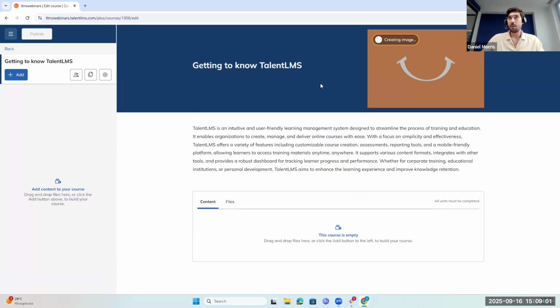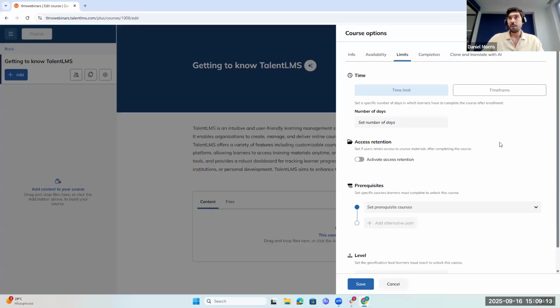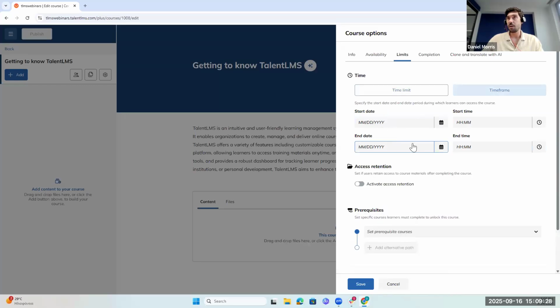While that's happening in the background, and before we add some content to our course, let's do some essential setup first. So going over here to the course options and going to the limits section. Now, by default in TalentLMS, our courses do not have expiry dates. So if you are working with time-sensitive courses, from this limits tab here under time, you can add in a time limit in days, or you can set up a specific time frame for your users to be able to complete the course in.